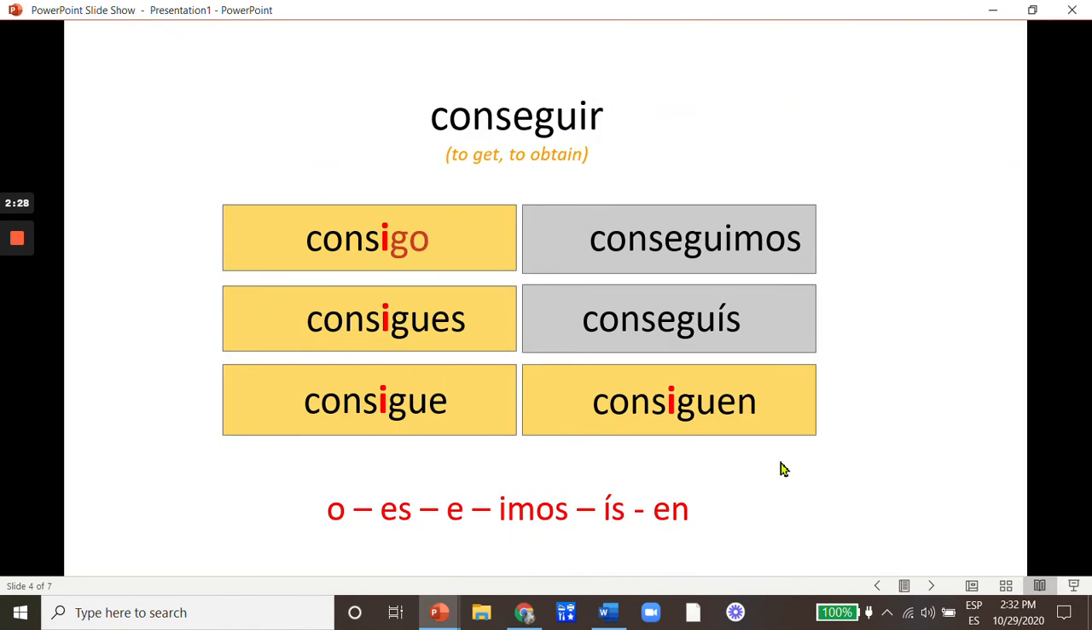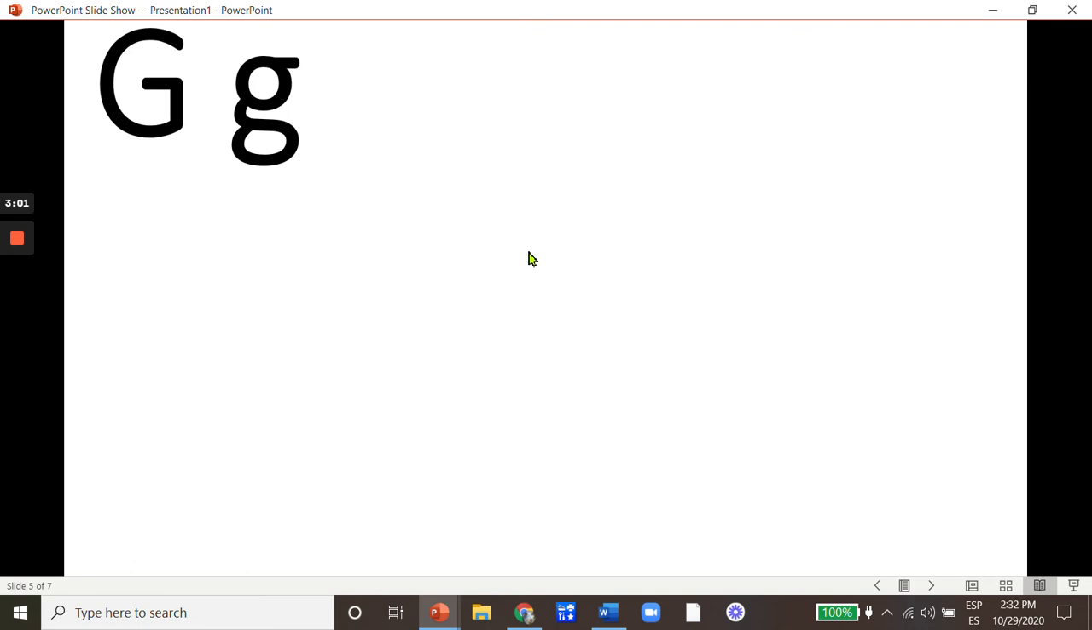Muy bien. So the other verb that we studied last class is conseguir, right? Yo consigo, tú consigues, él consigue, nosotros conseguimos, vosotros conseguís, y ellos consiguen. So you can see here that it's exactly the same case, right? Consigo, consigues. So all of the conjugations have the U in between the consonant and the vowel, except for consigo.